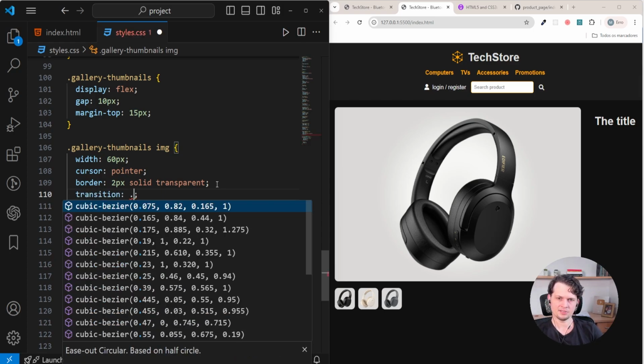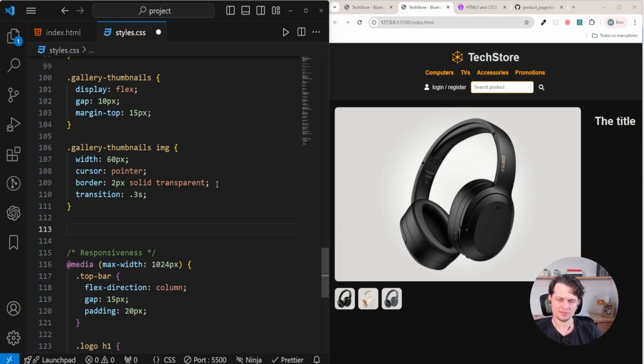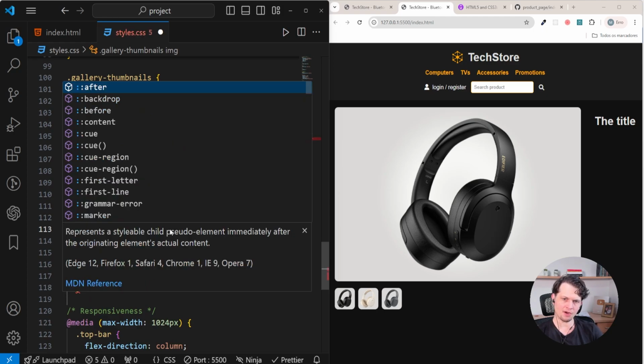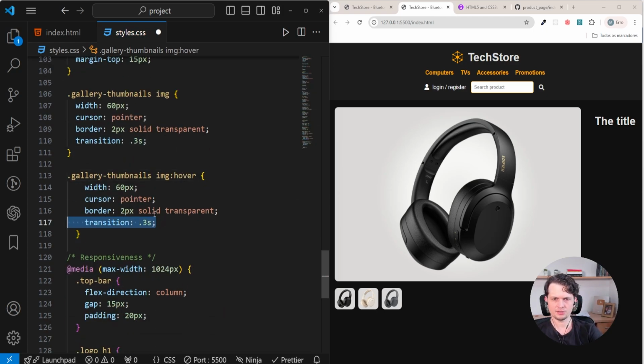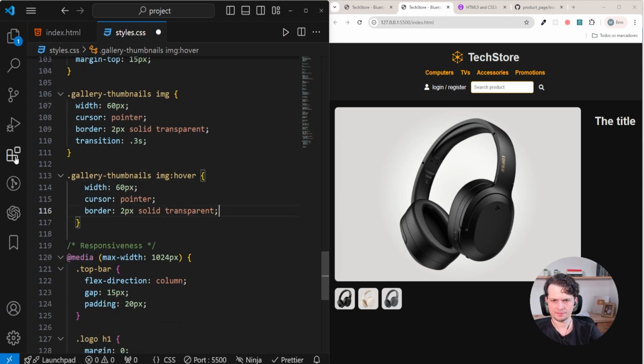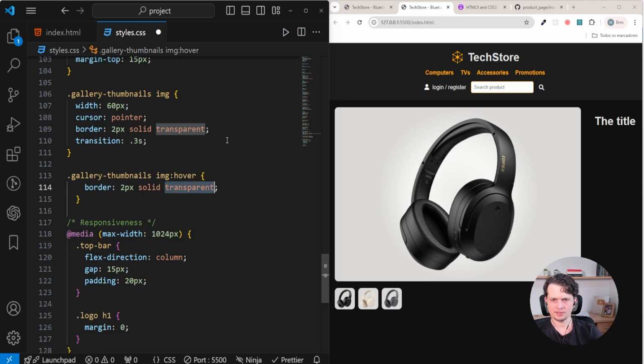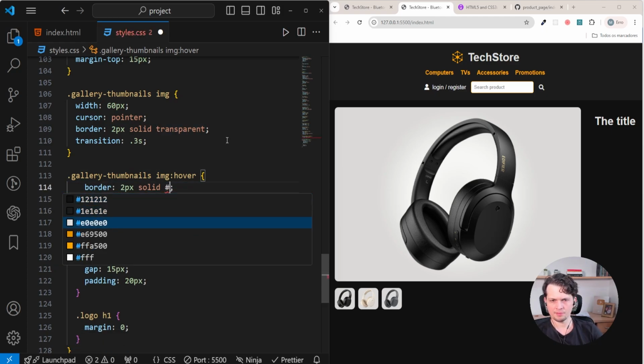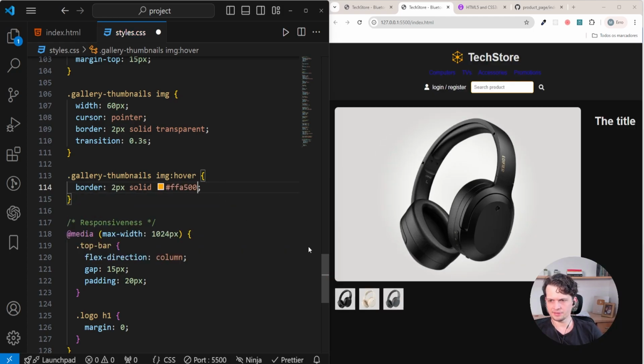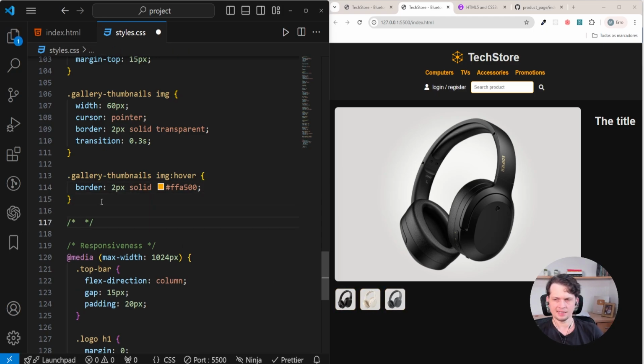Okay, and just add a transition of 3 seconds, and now we get the same selector and add a hover here. We just need to change the border color. So here we change to our main orange, FFA500. So as you can see, we have here the hover effect. So now we end the gallery styles, and we can go to the product info area.